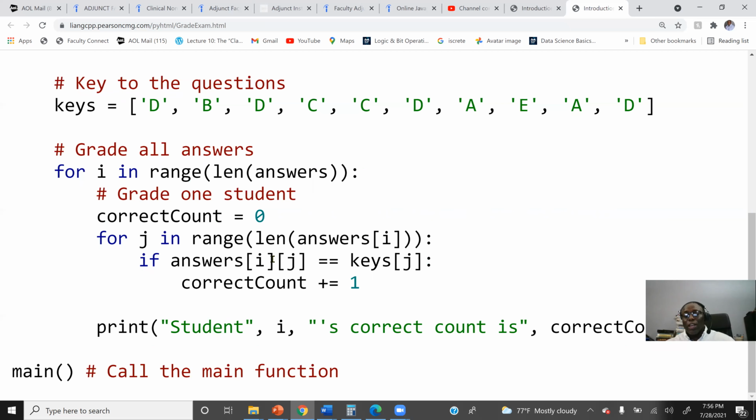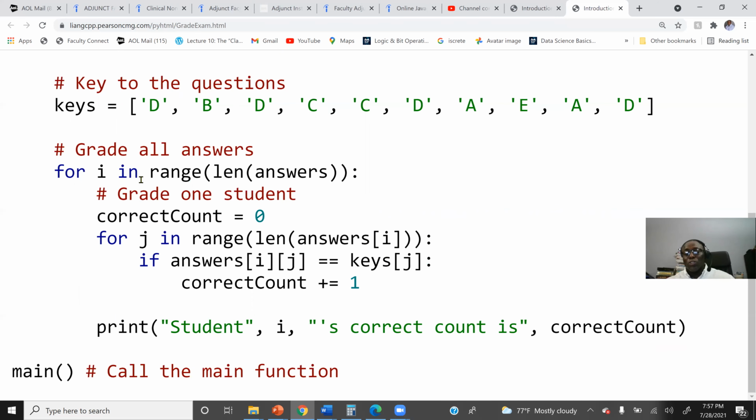If the answers i j equal to the key j, then it's a correct answer and we will increment the correct count. If the answer is not equal, then we don't count it. Then here we tell the user, after we count, again, we have to go through all the process here for all the questions. Then we print the number of correct answers we have.